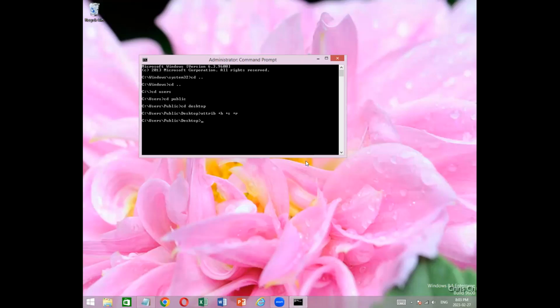Right? How to get that back? You have to use the reverse command. To get that back, use the reverse command: attrib minus H minus R minus S. That's it. Enter. Okay, you will get this document. Now CD double dot. CD space double dot. So let's practice this.